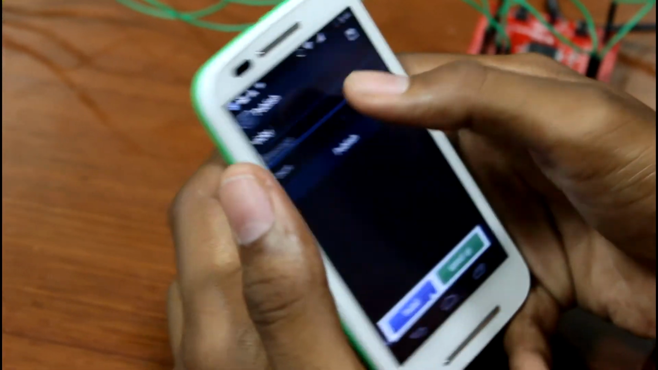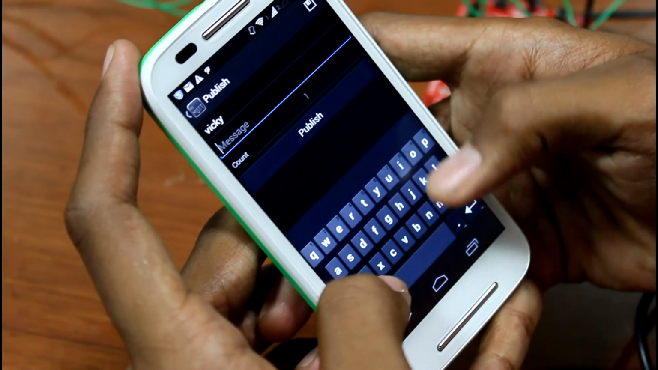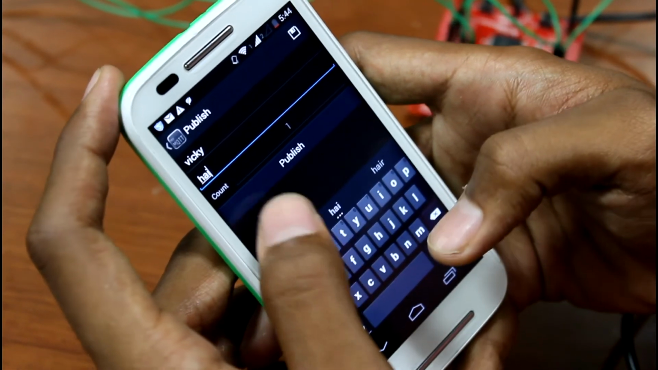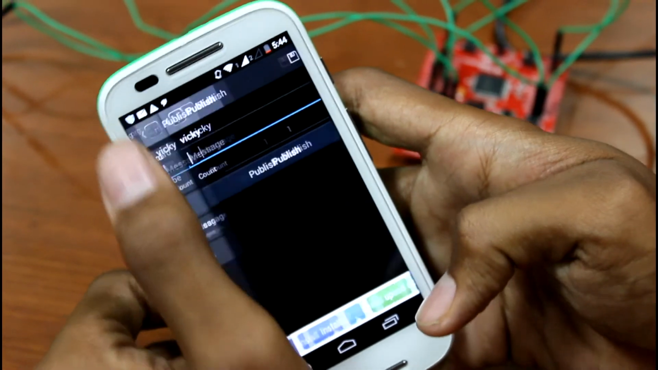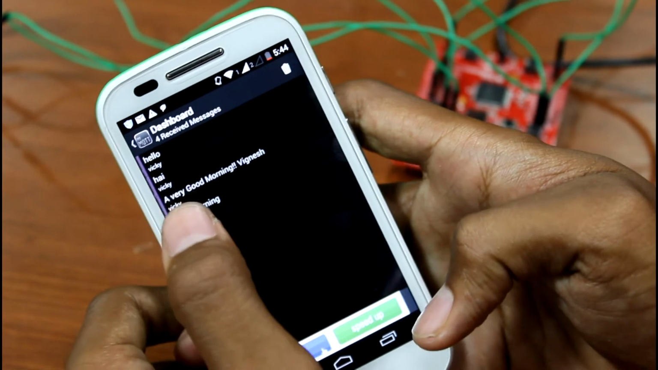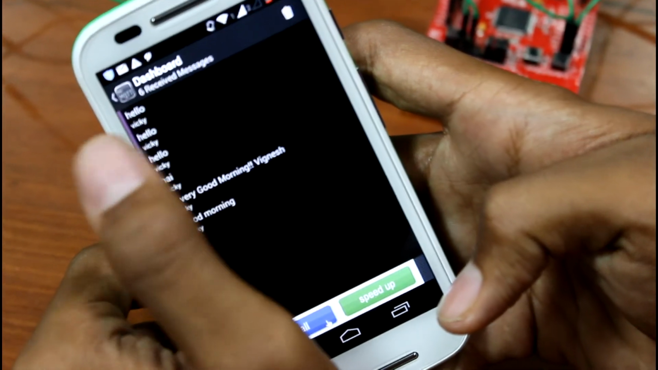Now let me type the message as hi. As soon as we send a message, it publishes the message and we get the notification in the dashboard as hello.